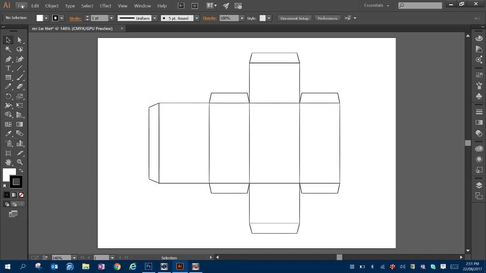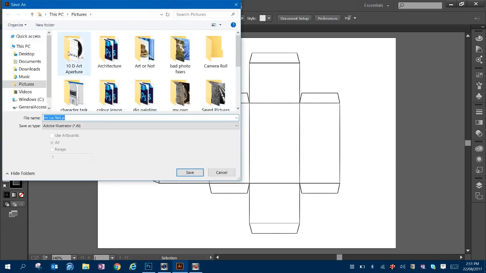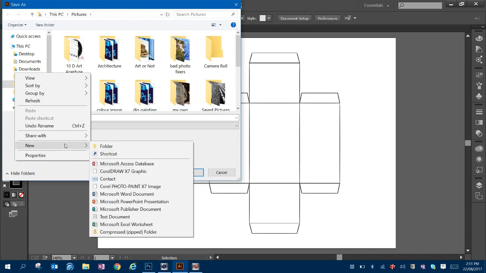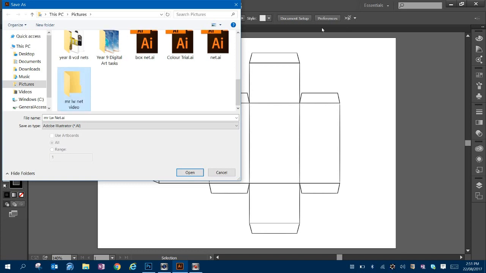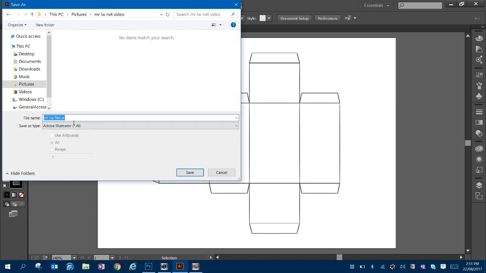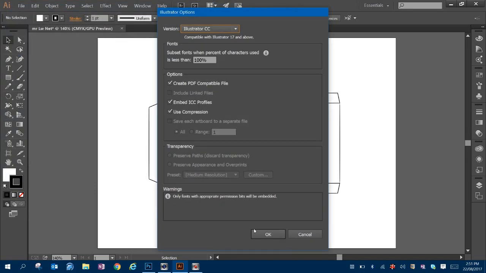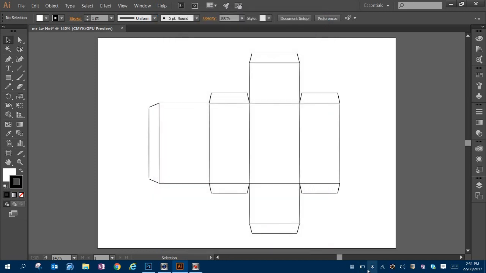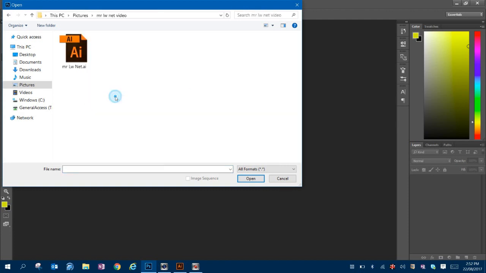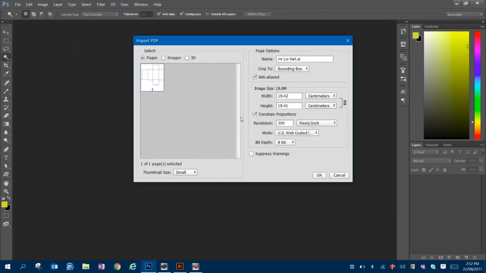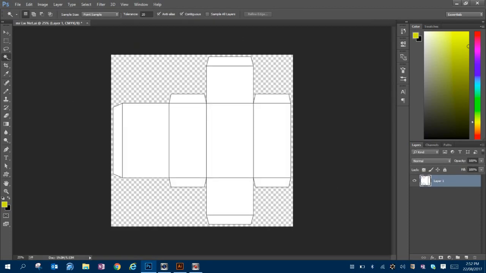So now that it's done, I'm going to save it. Save as, I'll just make a new folder quickly. I'm going to save it as mrlwnet.ai, so I'll hit save. All this doesn't really matter, just hit OK. Now we're going to go into Photoshop and we're going to open it. So we go File, Open, mrlwnet.ai. Just hit OK. Alright, and it'll look like this.